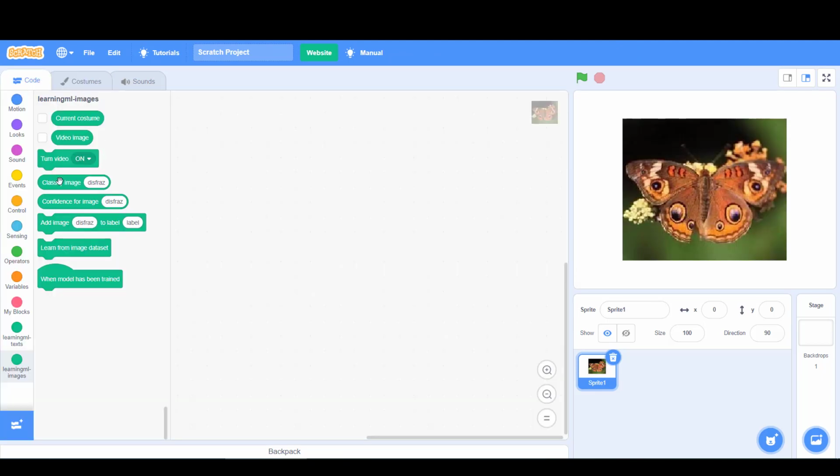So let's try this first block, for instance, classify image. If we click on it, then we get a pop-up: no image. This is because classify image needs a parameter. So it needs a costume, an image. So we can add the current costume, so the one we see on the right, by using the block current costume. So let's add that, and let's click again. And now we see a butterfly.